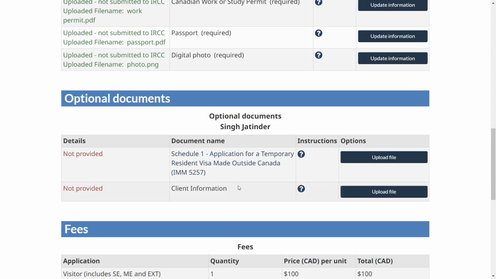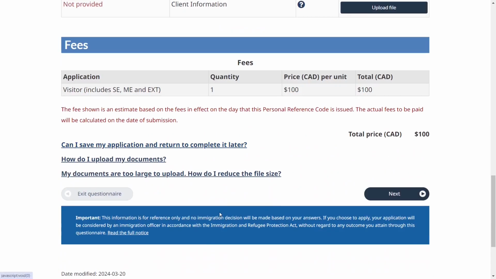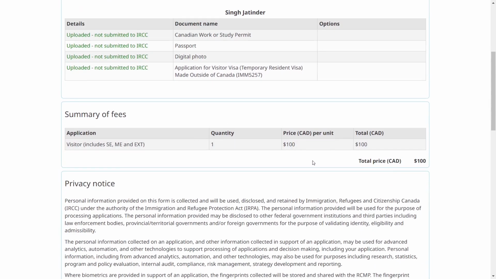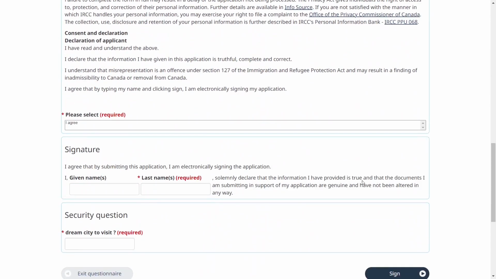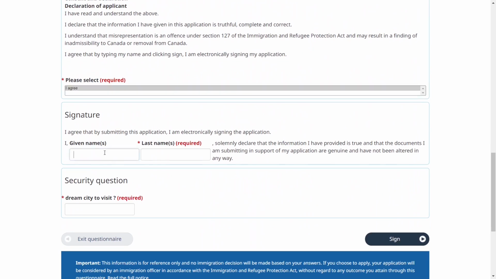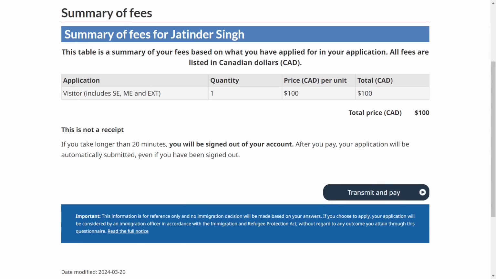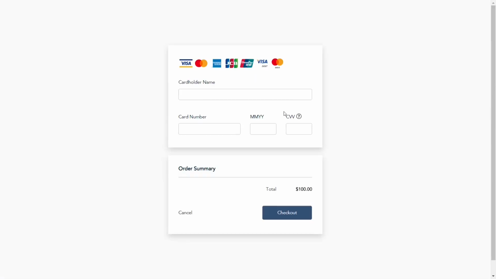Once you upload all the documents, scroll down and click on next, your declaration and electronic signature. Scroll down. So here you can see that a total of $100 you are required to pay. Scroll down and click here, I agree. Then you need to provide your given name and last name, and then provide answers to one of your security questions as per your GCKey account and click on sign in. Again scroll down all the way and then click on transmit and pay. So again click on transmit and pay. Here you need to provide your credit card details once you're done. So we have successfully submitted the application for TRV.